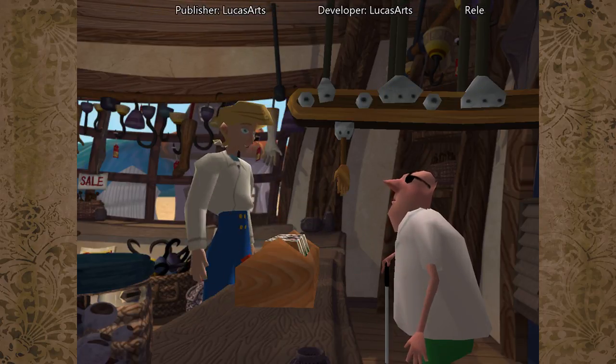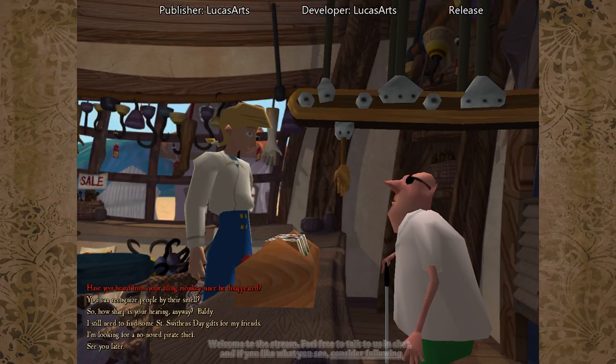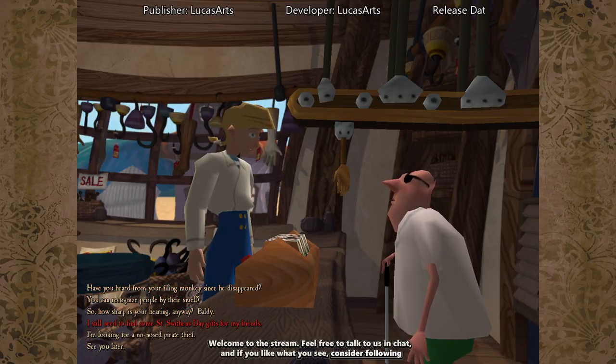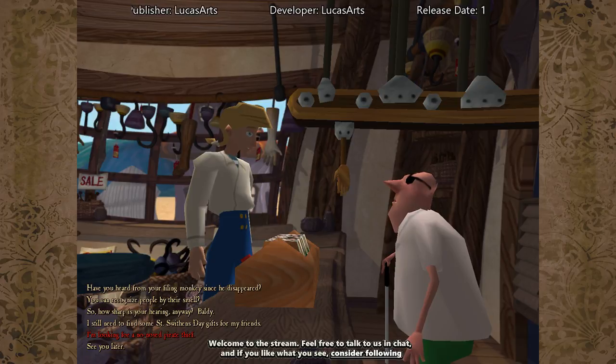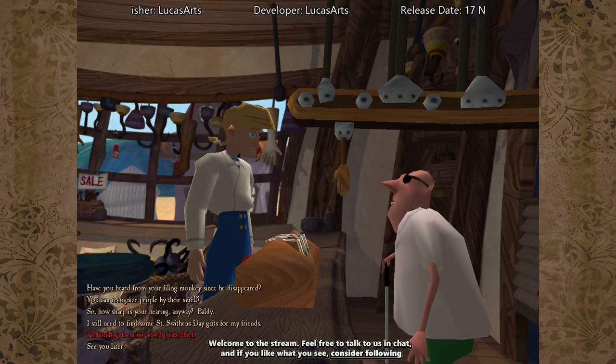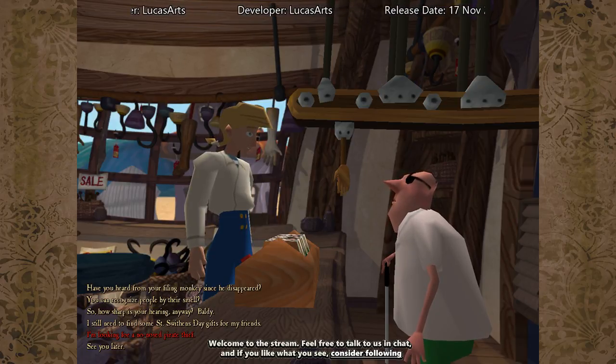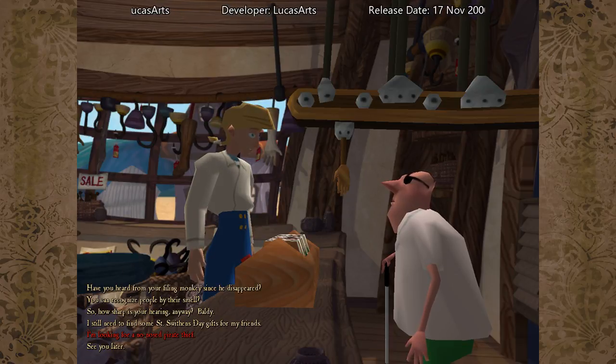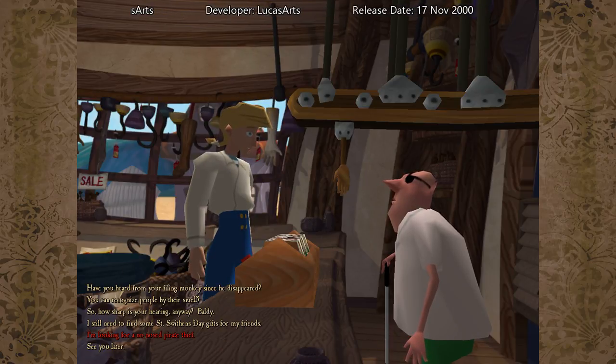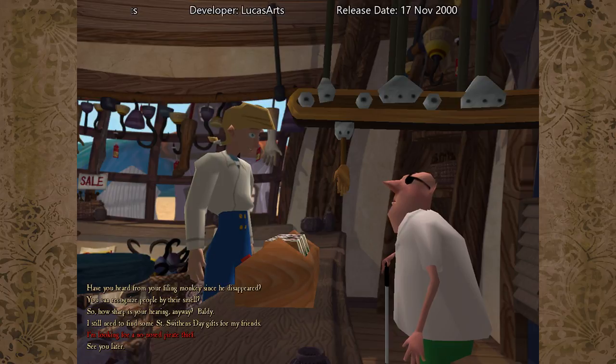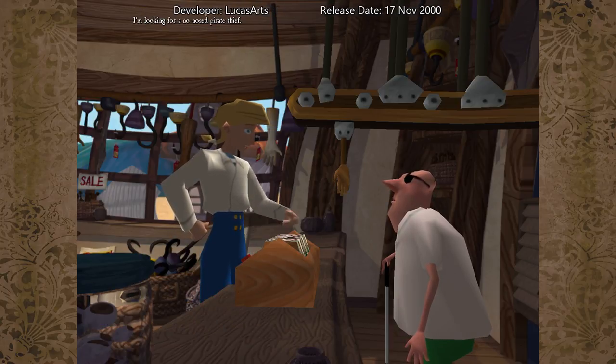I have nothing to comment on this game. This is just the weirdest thing I've ever done. Like, it's so random. I guess I need to maybe read about an actual story with these names actually being in it, and then I can sort of get the right prosthesis or something? It's so weird. I'm looking for a no-nosed pirate thief.